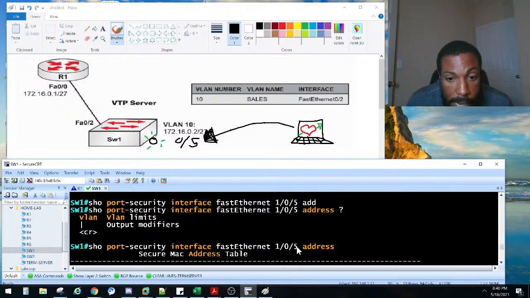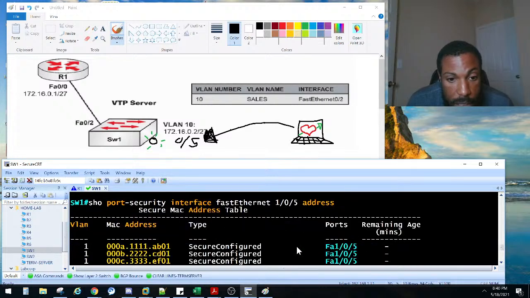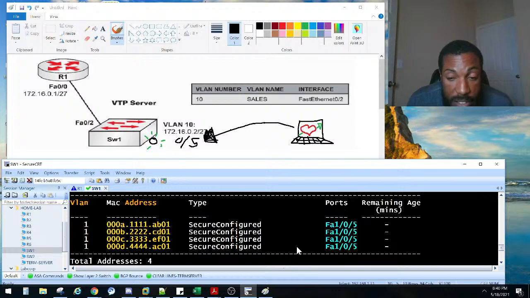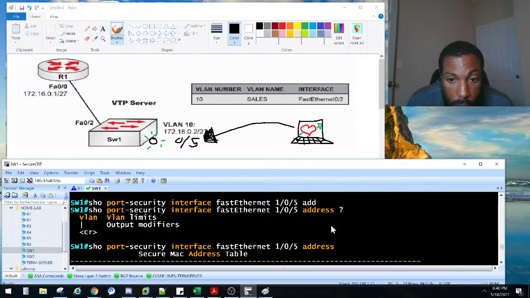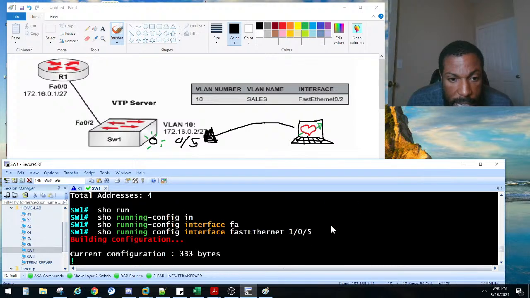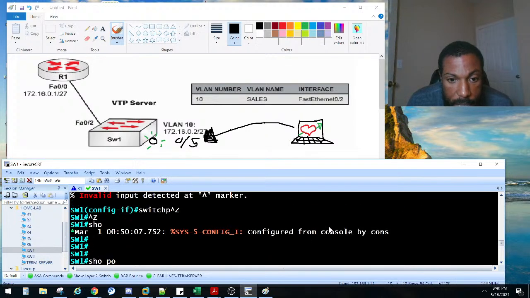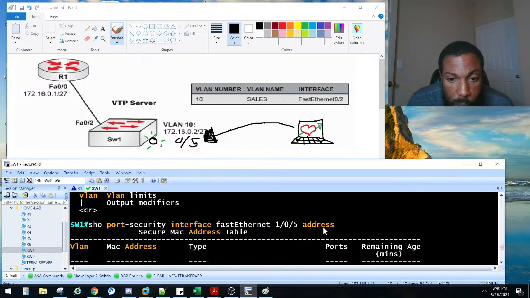Y'all see that? This right here gave us the list of addresses allowed on this port. And then I thought I added detail to get that. Didn't I do that last time? Y'all correct me if I'm wrong.